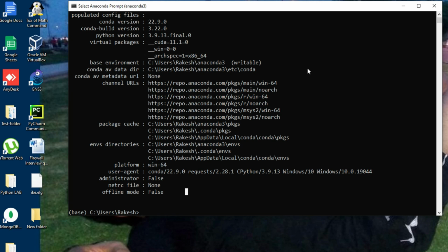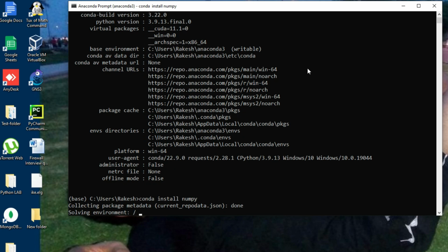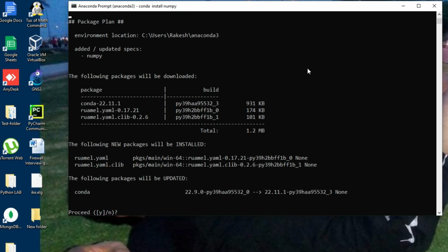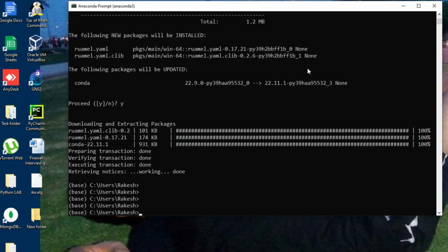Okay, also let me show you how to install any package. For example, we can install the package NumPy. Okay, install numpy, press enter. Now it will install here. Internet should be on your PC. So you can see the NumPy package is installing. Okay, do you want to proceed? Yes. Now you can see the package installed here.